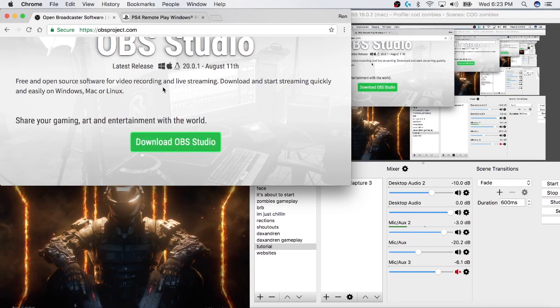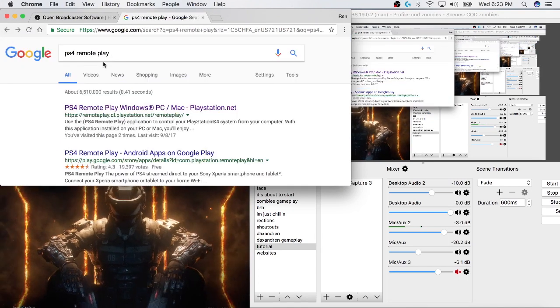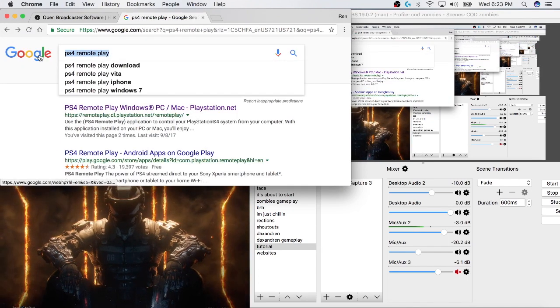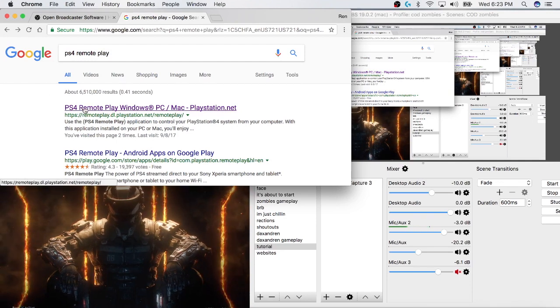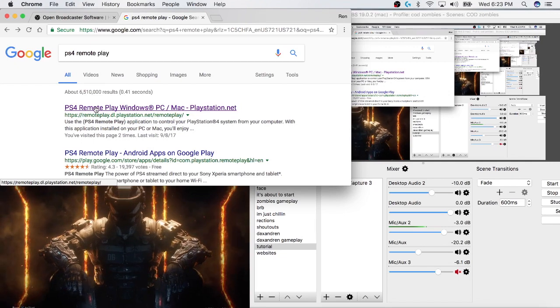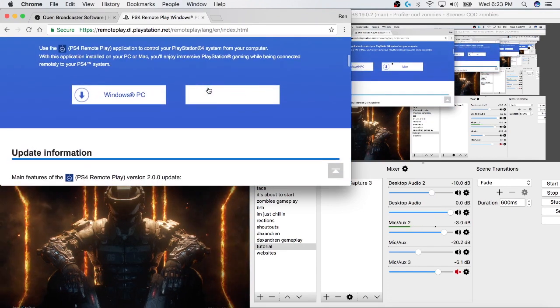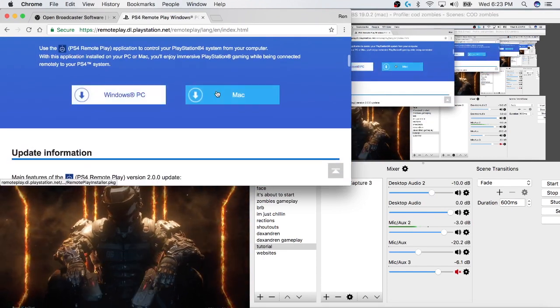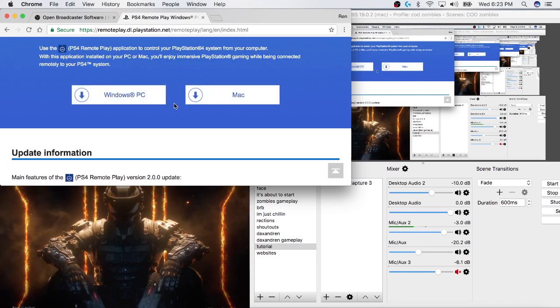So just do it. Second, go to another window or the same window, and go to Google and type PS4 Remote Play. Simple as that. Once you get into the first link here, it's compatible with Windows and Mac. Those two only. Make sure you know what operating system you're on. If you're on OSX, do Mac. Windows, do the PC. And this is where I'm going to explain the difference.